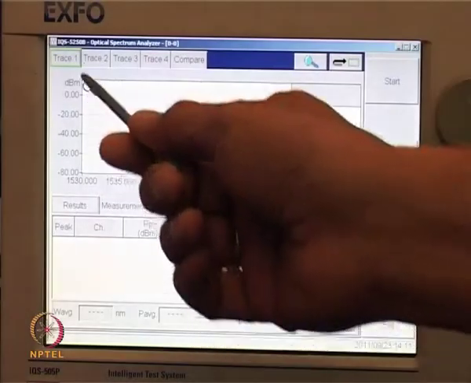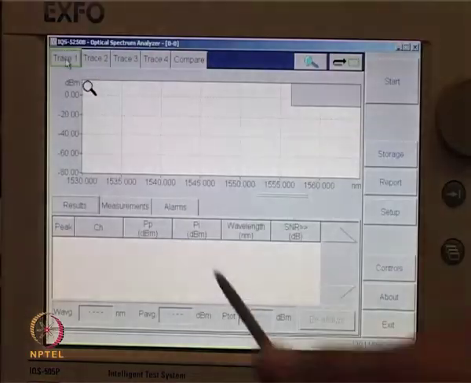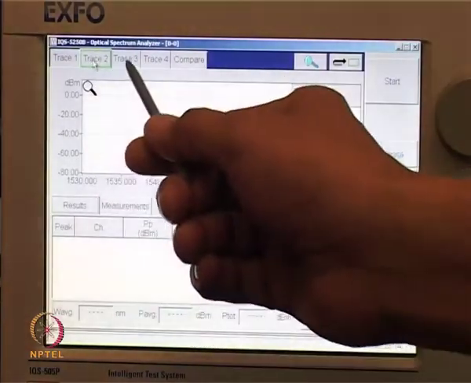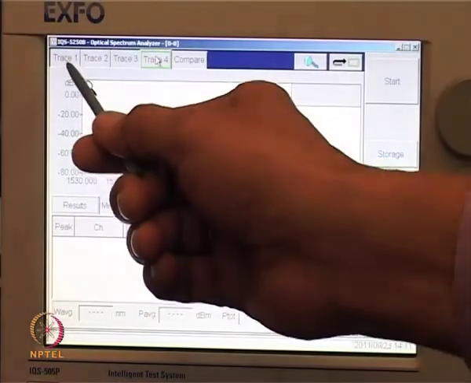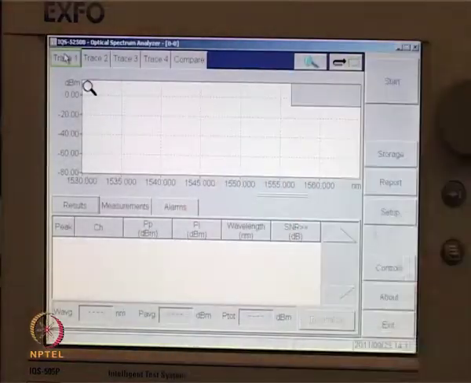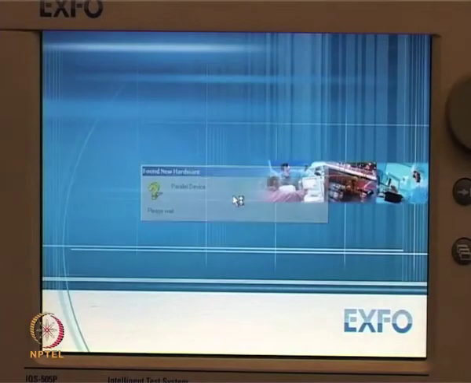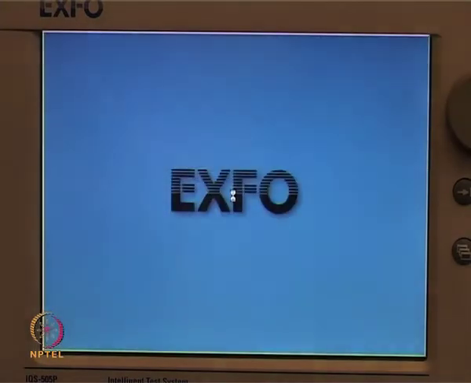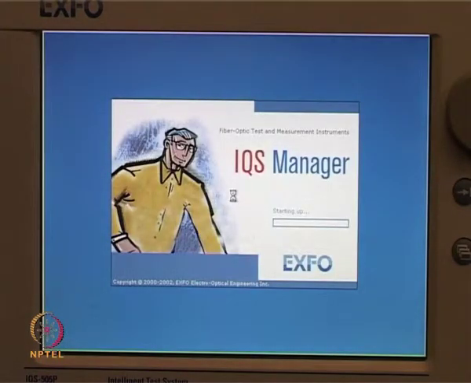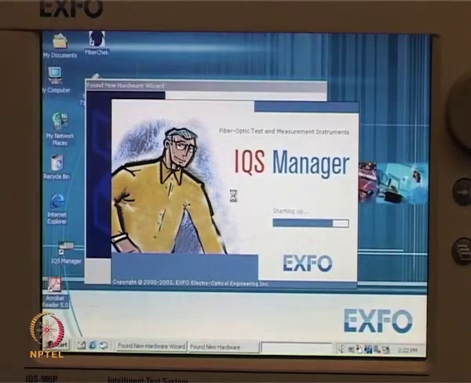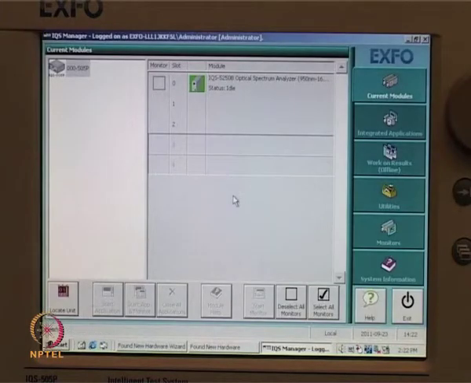This is a screen of a spectrum analyzer. Trace 1 shows a signal 1, trace 2, trace 3, trace 4, signals 2, 3, 4. Repeating the experiment to demonstrate the startup of an IQS Manager spectrum analyzer with a close view.